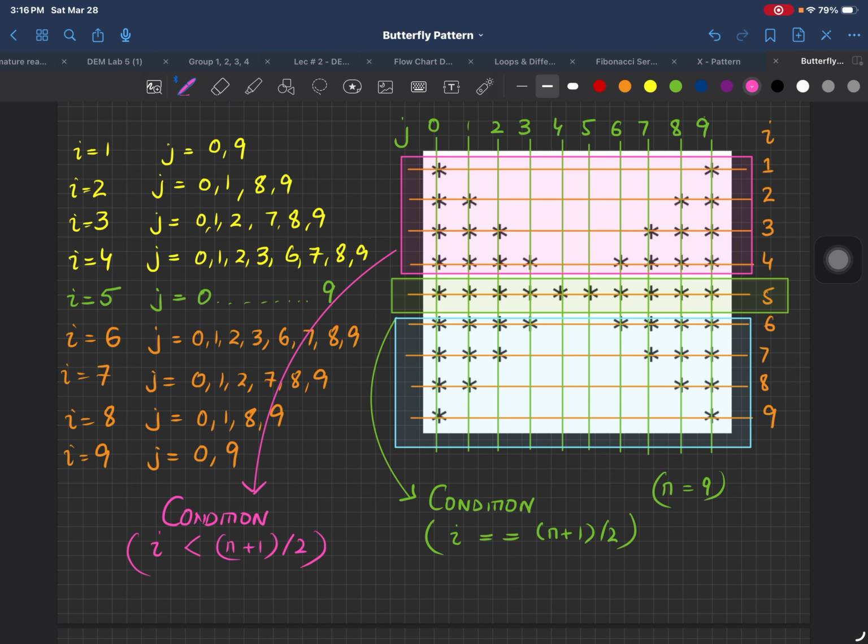For this last one, let me just change this color now. The condition for this lower portion is this, that when I is greater than n plus 1 divided by 2, then you have this condition.